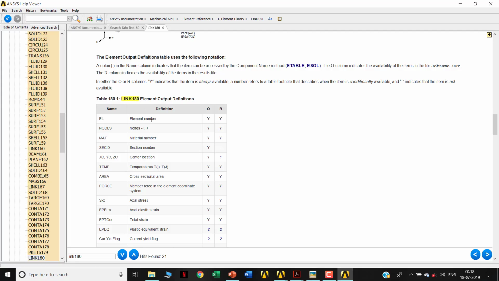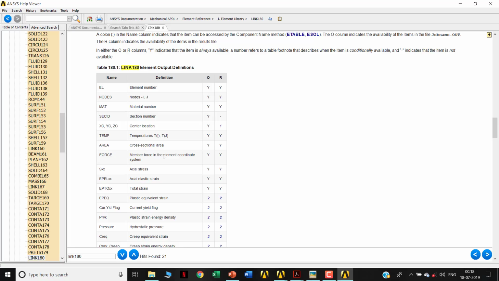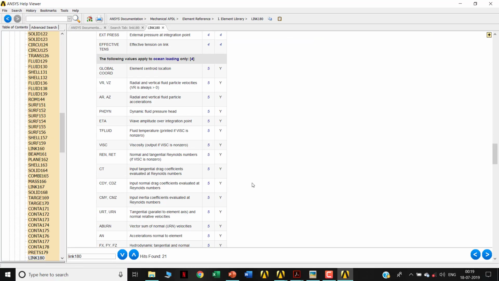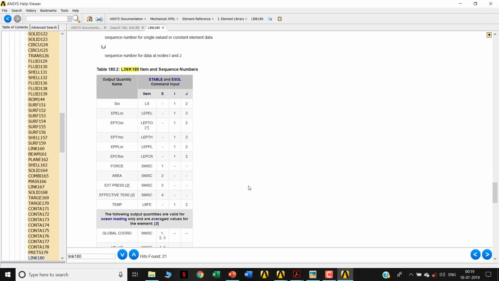Among all these different outputs, we are interested in only two. One is the member force and the other is stress. So find here the member force and the axial stress. We are interested in axial stress because in a truss we have only tension or compression, and the stress created due to tension and compression is only axial stress. So keep this in mind, force and SXX, these two. And now come down. As you come down, you will find another table.